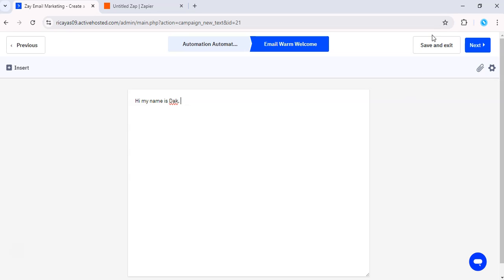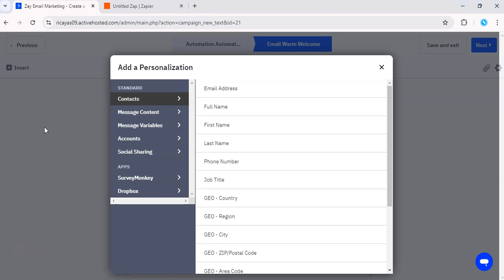All right, so let's save and exit this. One other thing I'd like to mention is you can also add an attachment, or you can click on insert and you can personalize this email with the subscriber's name, or include links to resources that might be helpful. So you can also add a follow-up email a few days later to keep the engagement going.